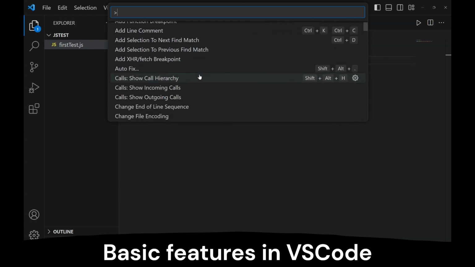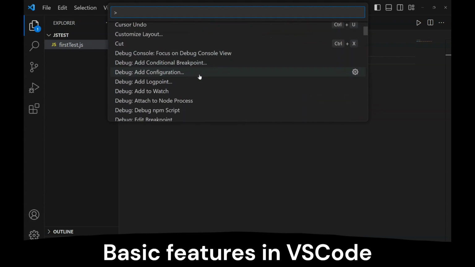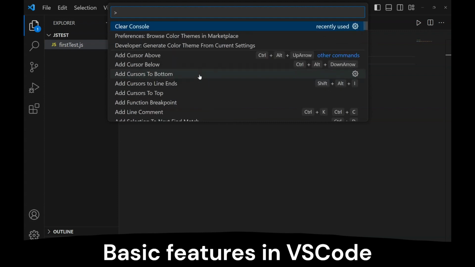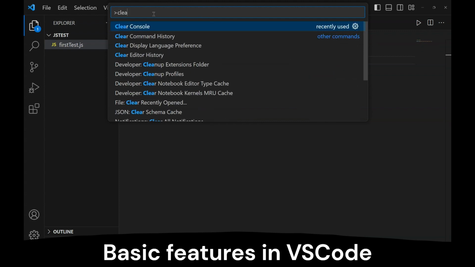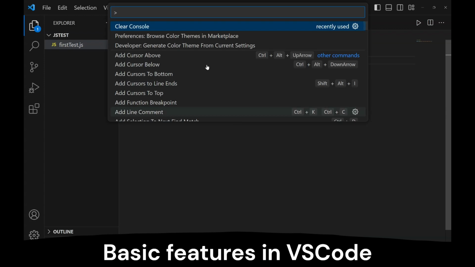Here we have a lot of commands available in Visual Studio Code. We can use all the commands from here directly. For example, I'm clicking on Clear Console. If you want to clear the console, you can simply run that command. Okay, I'm pressing Ctrl+Shift+P again.